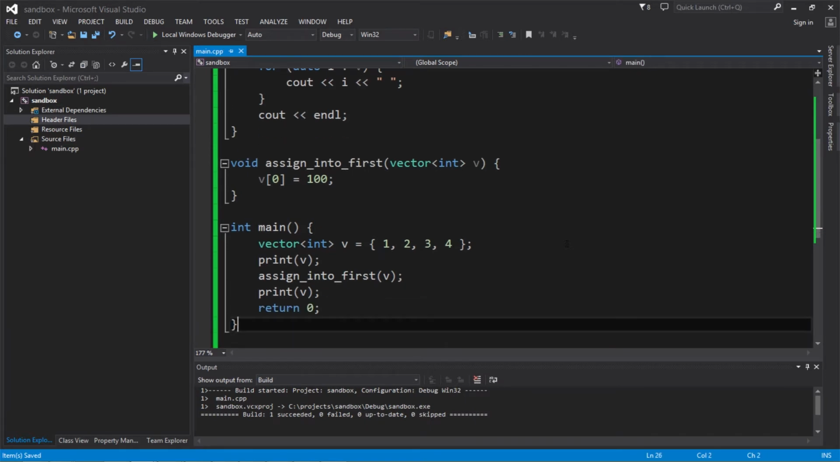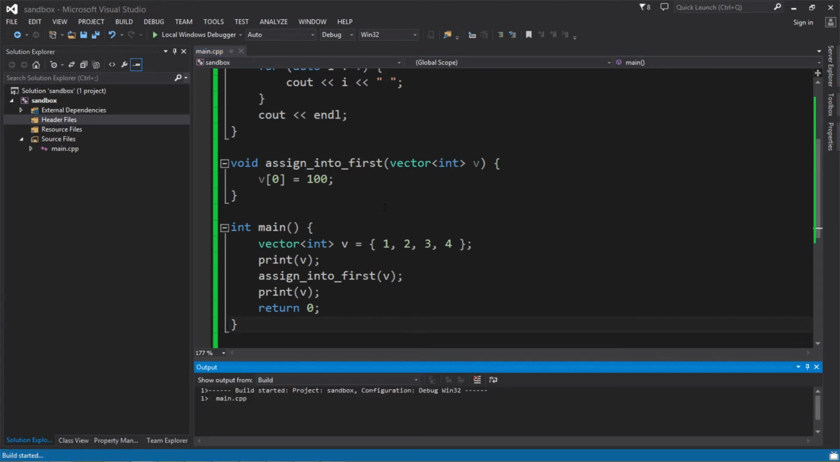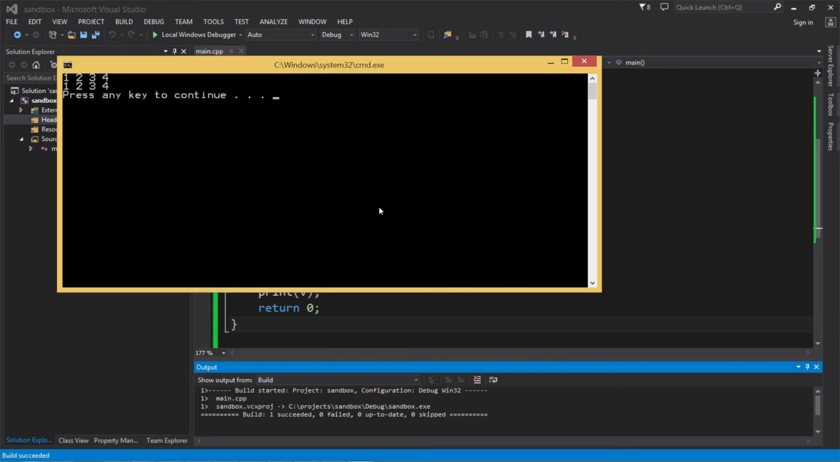Now, if we were in Java or C# or in Python, this would work. But in C++, it doesn't. So absolutely nothing happened. We were trying to assign 100 into the first index instead of 1, but the vector did not change.